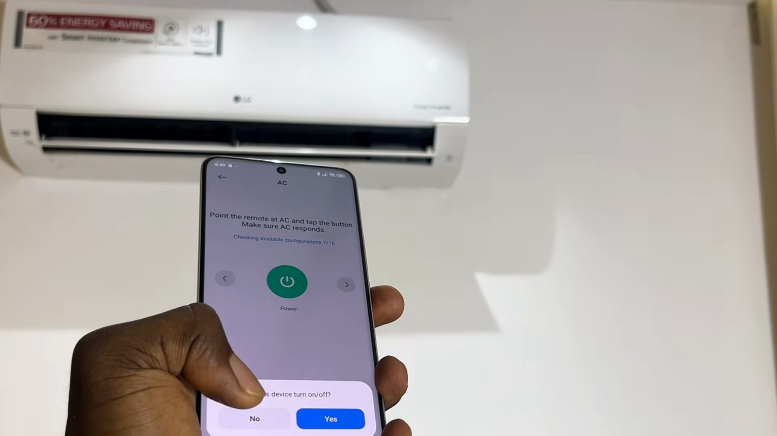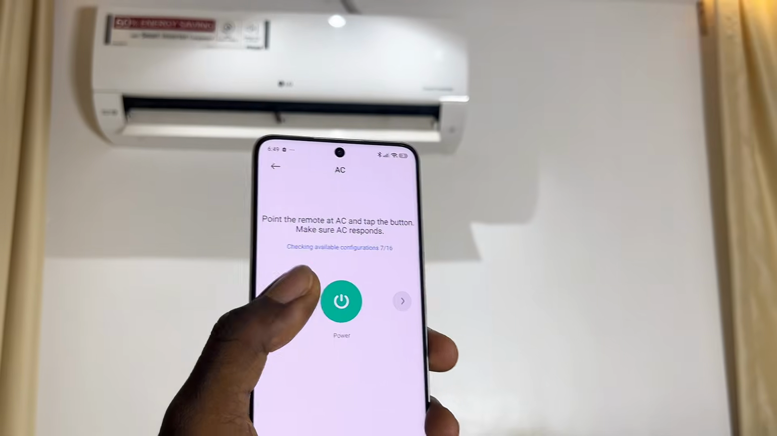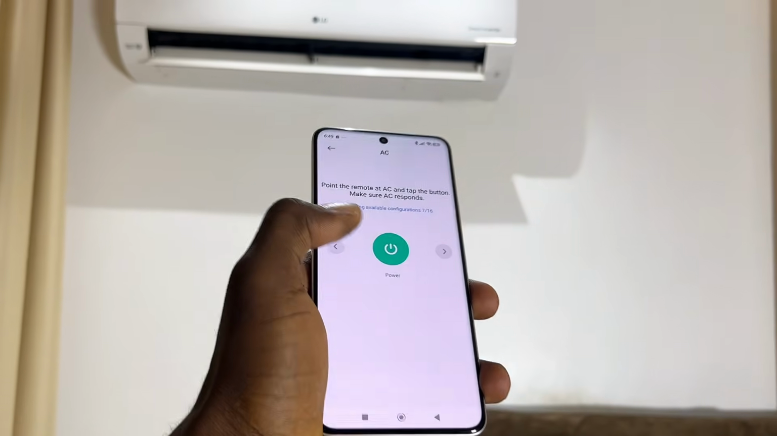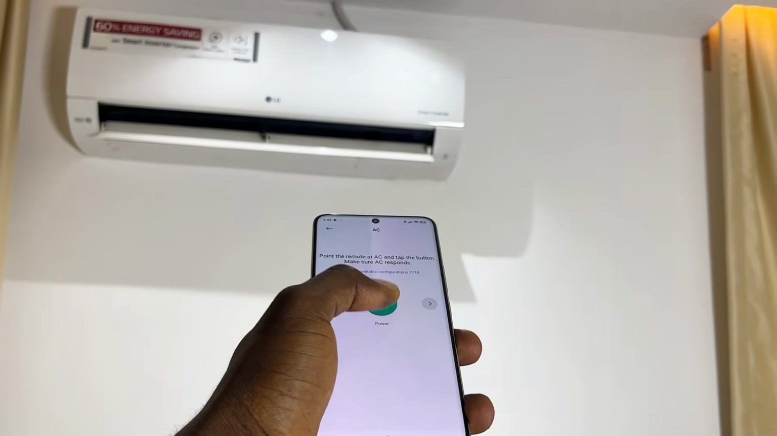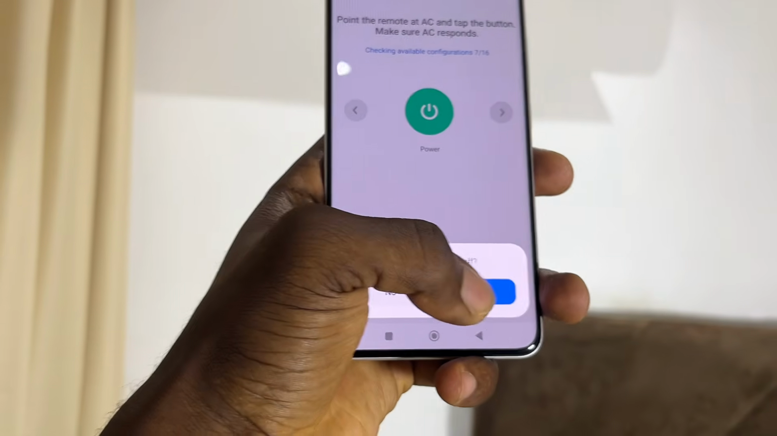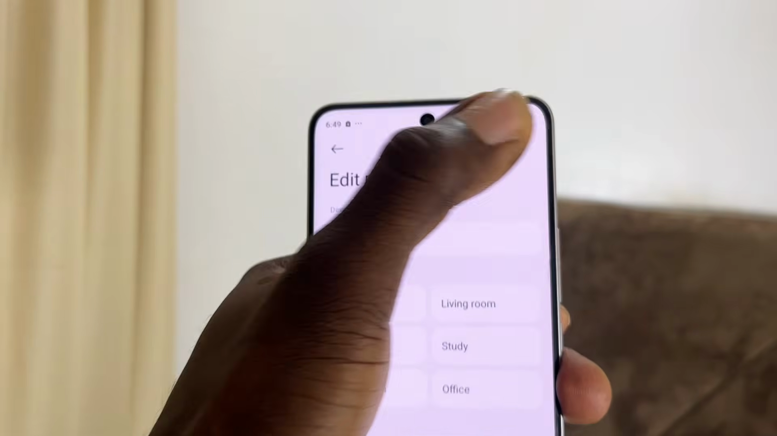And basically I'm just going to tap on the no button, go back to the previous model that I just tested, which is actually model number 7, as you can see. And if I tap on the power button again, it should automatically turn off the AC. You can see, so this one works for me. I'll go ahead and tap on the yes button over here, and then just tap on the check button at the top, and you're good to go.